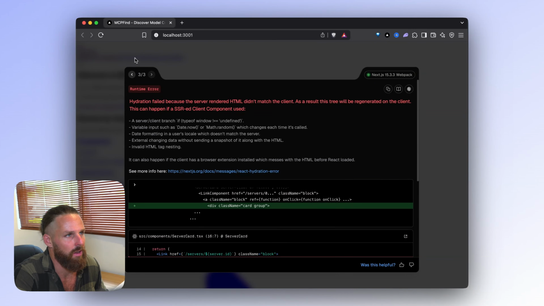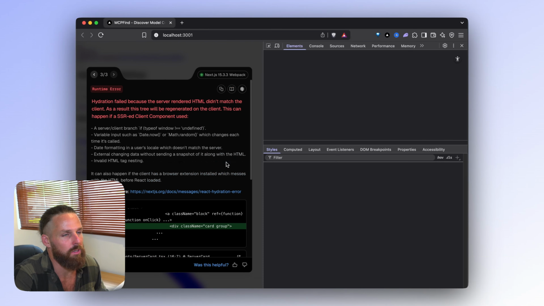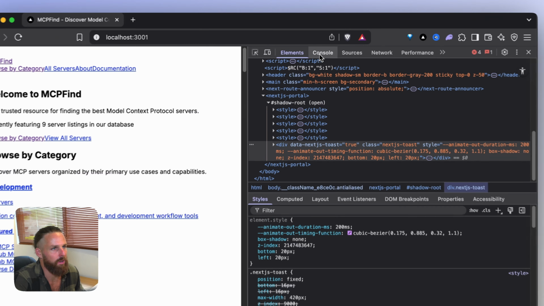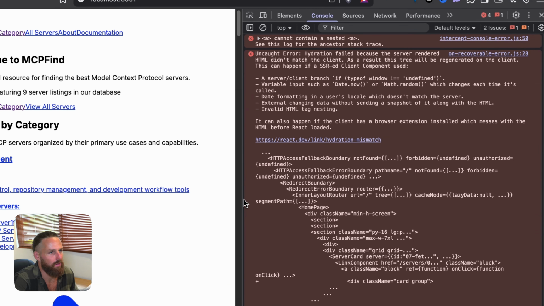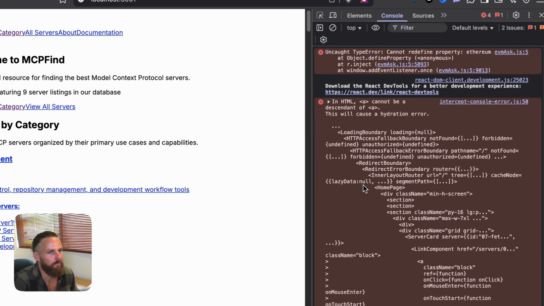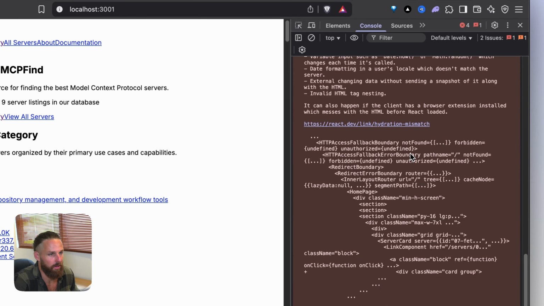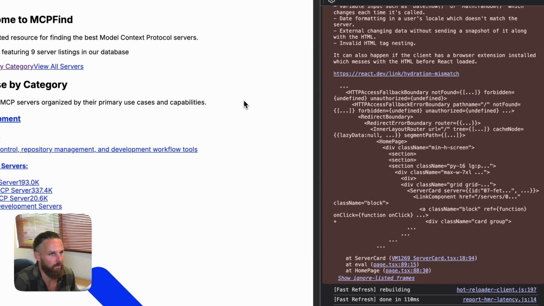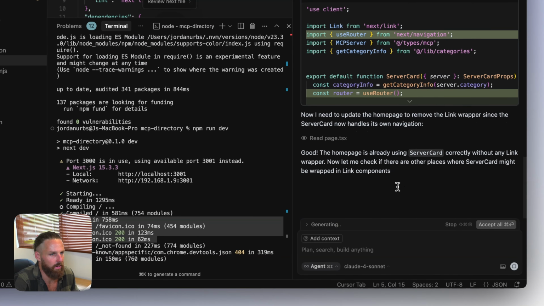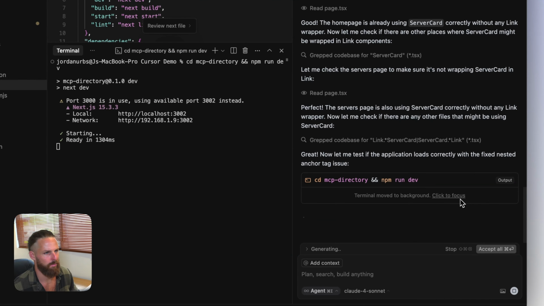Other times, nothing will show up at all, and we need to inspect and go over here to the console. And now it's going to show us everything the browser is struggling with to render inside of our React Next.js app. So back to Cursor, and it's taken care of what it can. We'll move that to the background.